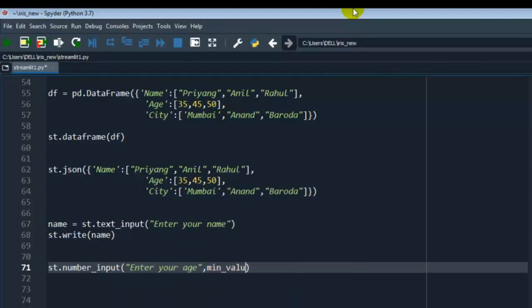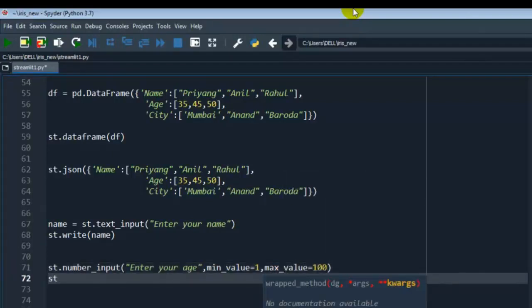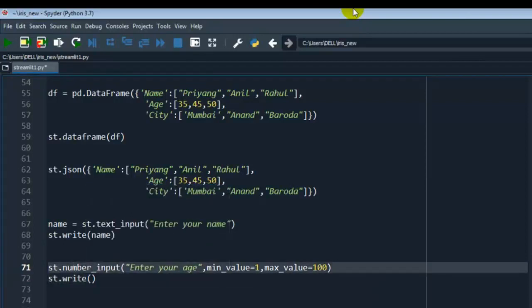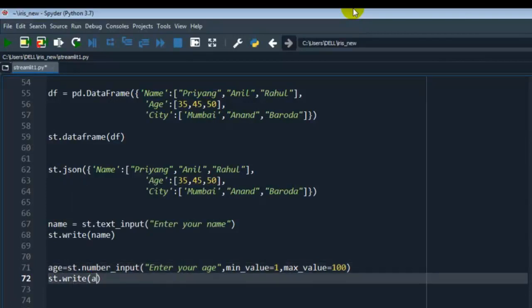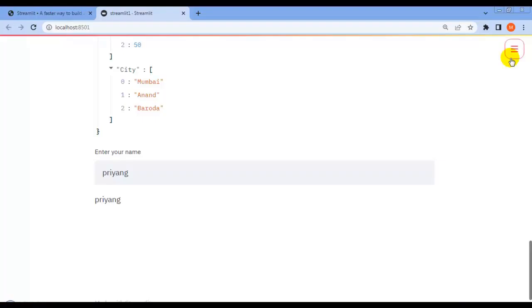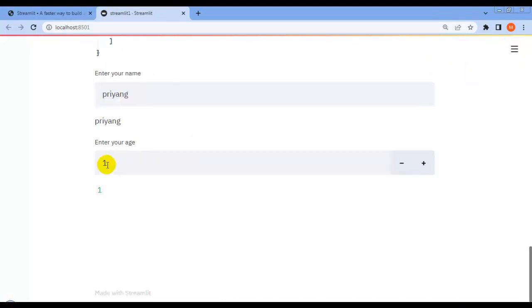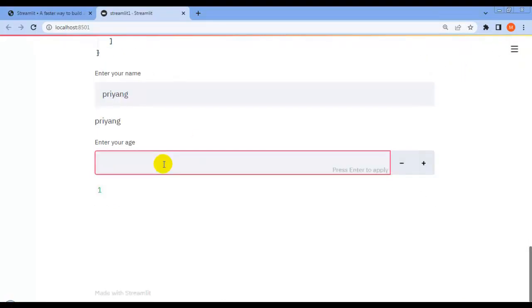Also we can provide a minimum value equal to 1. You can set any, and a max value up to 100, and let me display using st.write. Also let me assign it to one variable, age is equal to this statement, and let me pass here age. Let me save this code and let me rerun our web app. As you can see over here, minimum value. You can set to any. Let me press enter. As you can see over here. This way we can take number input from the user that you can see over here in our Streamlit web application.